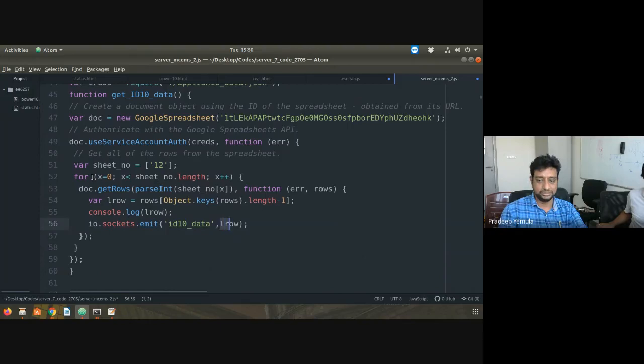And the data is L row. And L row will be in the form of a JSON object. Okay, good. So again, everybody, are you able to follow what I am trying to do?